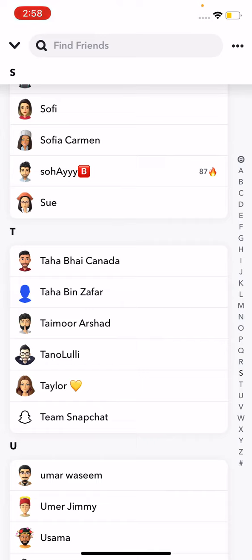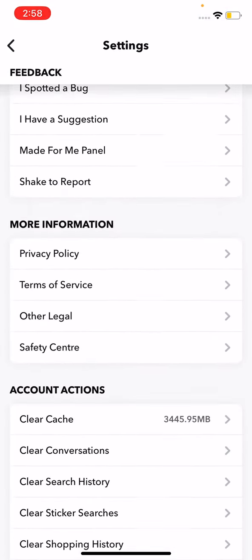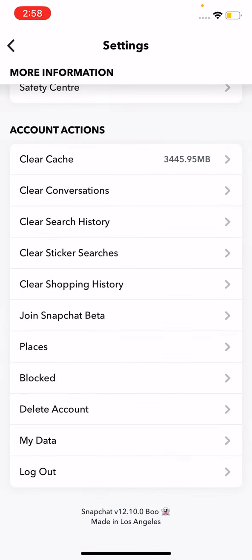That can be easily found in the settings. So you can scroll down to the settings. I'm going to show you that real quick, and you can delete your account from here. Oh my god, I hope I don't delete it.